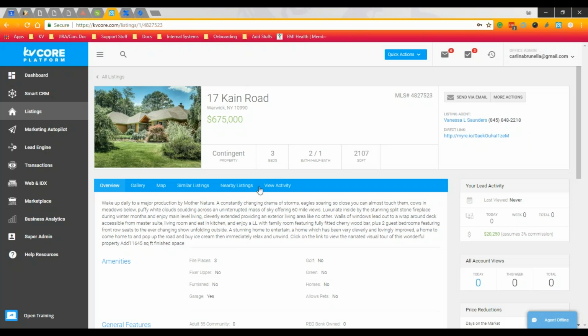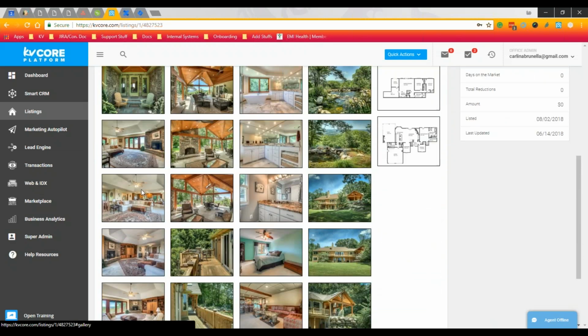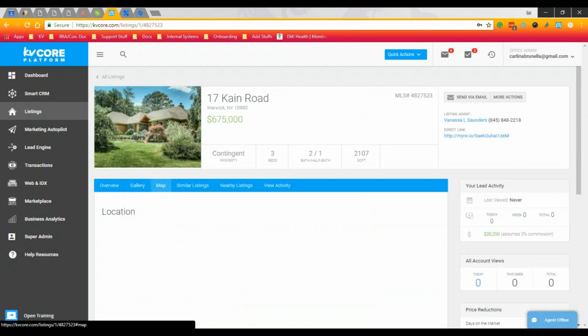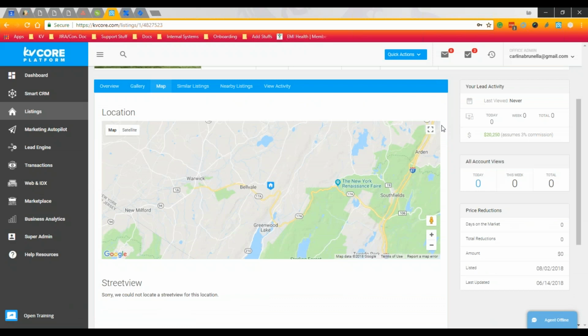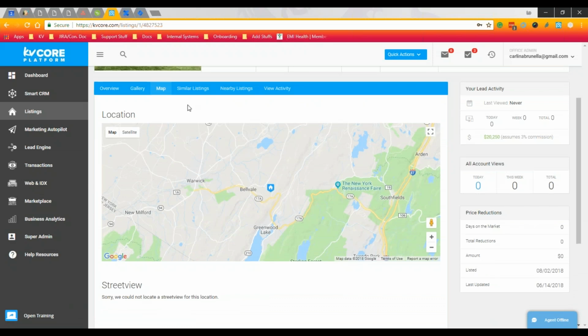Also back in here, you have these different tabs that showcase different information. So the gallery will show you all of the pictures for a specific property. The map will show you the location. This is Google Maps, so if anything's off, please let us know, but we might not be able to change it because we do pull this directly from Google Maps.